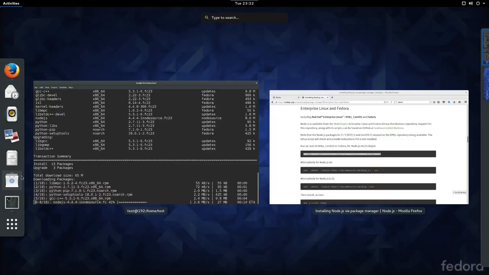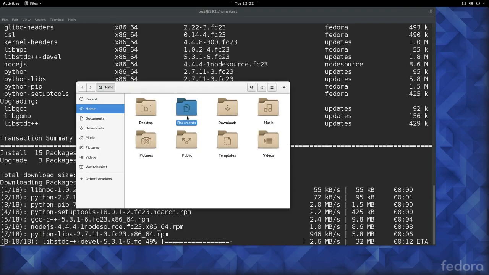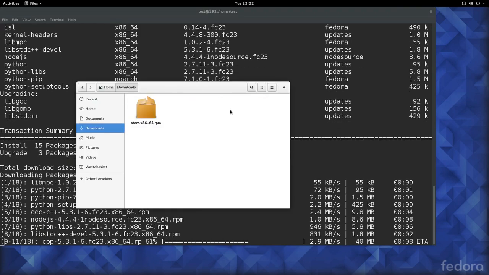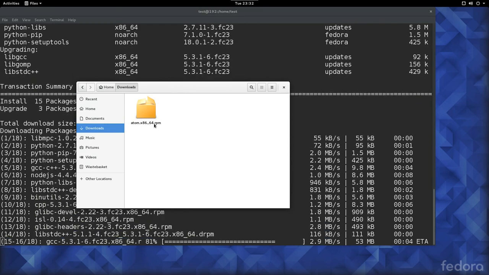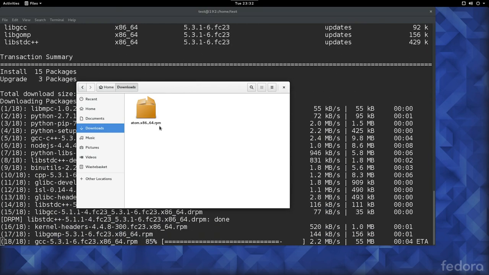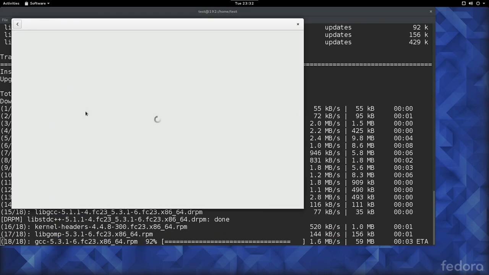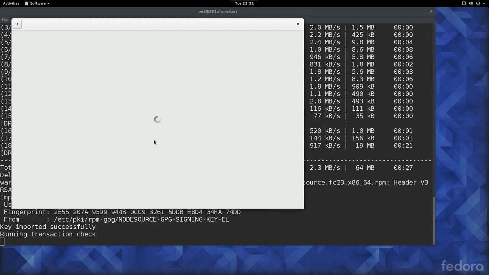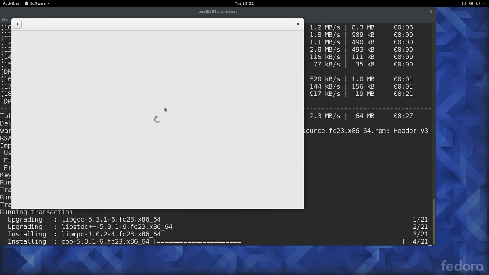Now go to your downloads folder, wherever that might be on your machine, and you will see it says atom.x86-64 RPM. If you're using a 32-bit machine, that's also fine. Just double click on it. There's also a way of doing this via the terminal, but I figured it'd be simpler for you to do it via GUI. So just wait for it.